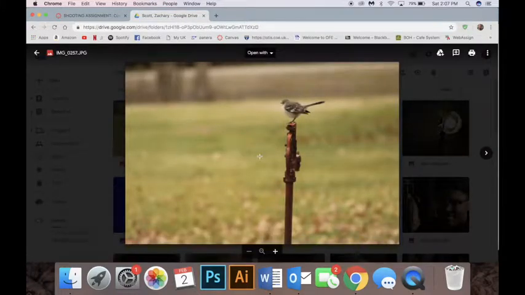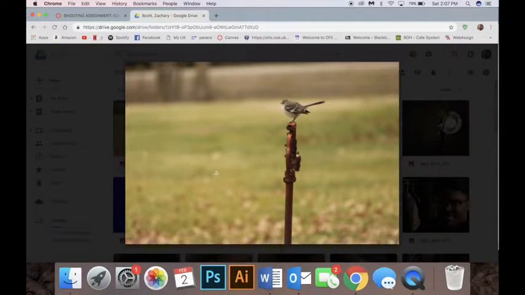I also did like this first bird photography, just because it's kind of off-centered, and it's interesting because you can tell that it's just in a field, but it's tall, and I really enjoy it.